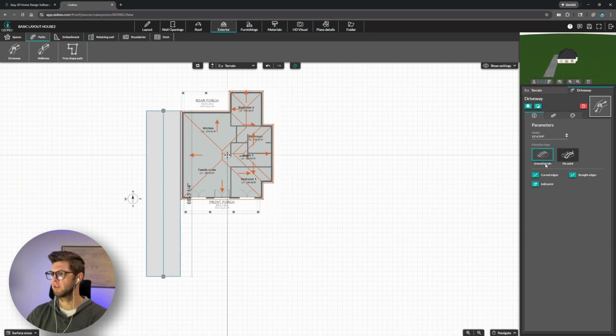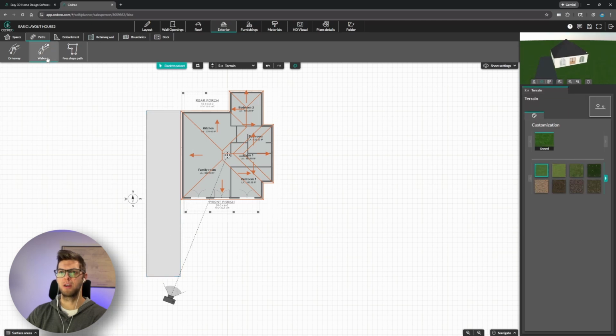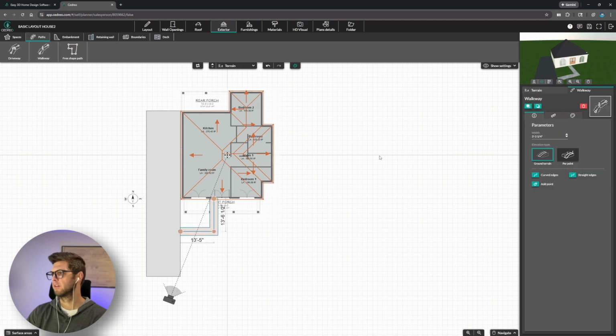And then if we have ground terrain that's kind of undulated, you can add different points of elevation to that. And then you can come over here and customize the color, maybe it's asphalt and we want it to just look like that. So now we have a place to park our car. All right, how about a walkway? So we want something to come up to the front door. Maybe we'll have this go over to the driveway like that.